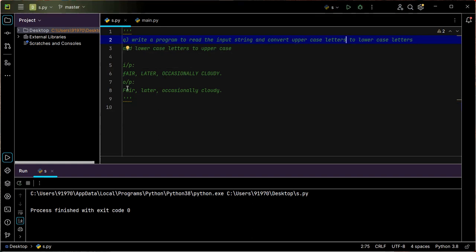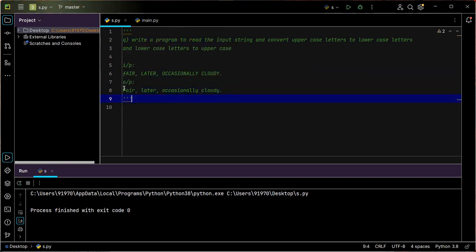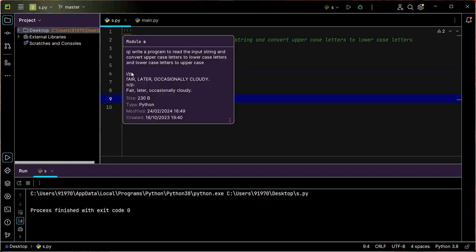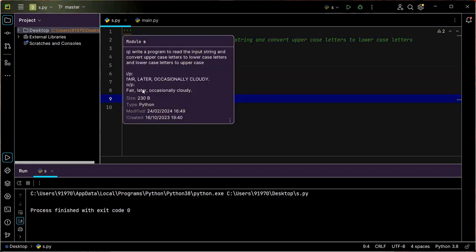So here you can analyze, in place of small f, what do we get in the output? Capital F. In place of capital A, I get small a in the output. In place of capital I, I get small i in the output. In place of capital R, I get small r in the output. In place of capital L, I get small l in the output.